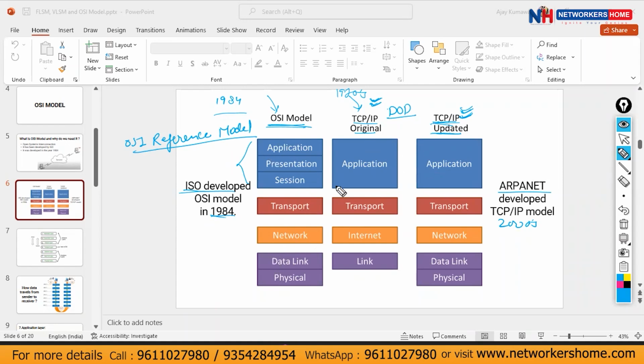Because what is the difference, if you see? The difference is just the names of the top 3 layers. In the case of OSI, these are separate layers: application, presentation, session. But in the case of the TCP/IP model, this is one single layer, the application layer. Why does the TCP/IP model say it is a single layer? Because all the tasks of these 3 layers are done by a single application software. So this is known as application. And the remaining layers, you can see, are the same.